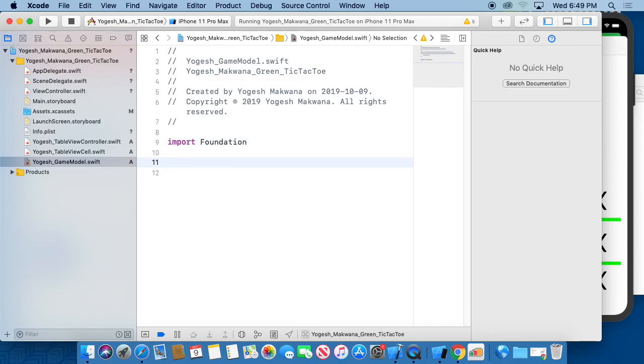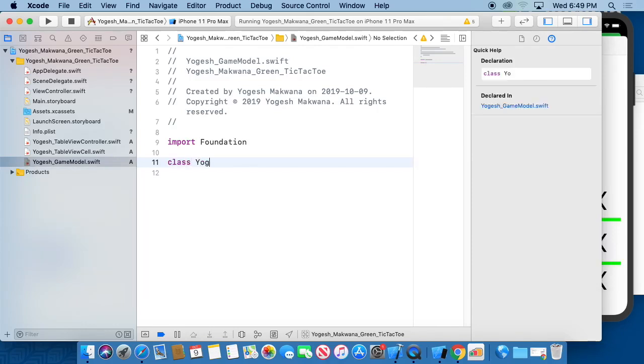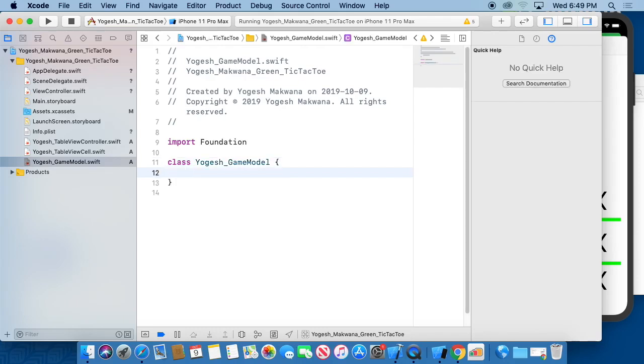We'll start creating our class here. So create a class, give it the same name as the file name. So whatever name your class has, your first name underscore game model, you'll create same as the file name, you'll create a class. Okay, and now we will add these variables to it. Variables or functions as the case may be.